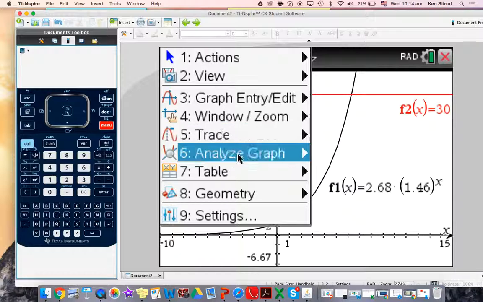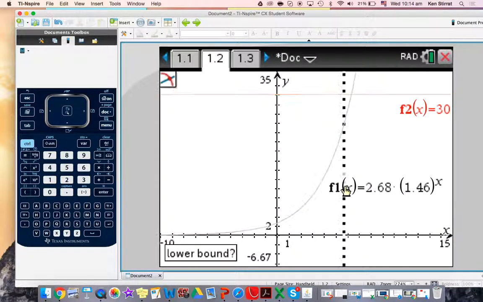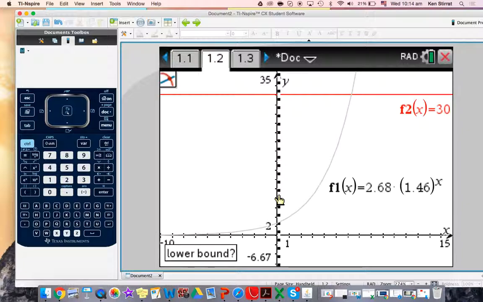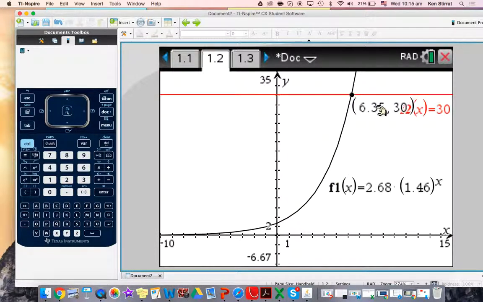Menu, analyze graph, intersection. On the bottom left of the screen it says lower bound. The calculator is programmed to do some kind of iterative search. It basically bounces up and down between the two functions from a starting point until it finds the intersection. So you have to tell the calculator where to search: a lower bound and an upper bound. Search between these 2 points, please. So lower bound, click, upper bound after it, and there it is. So after 6.35 years, my population will grow from here up to 30 million.